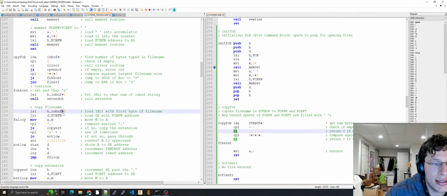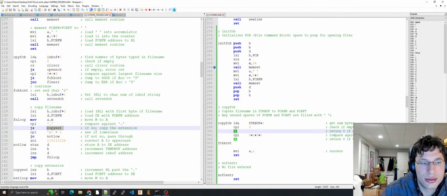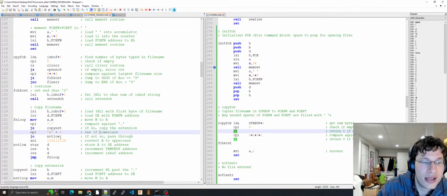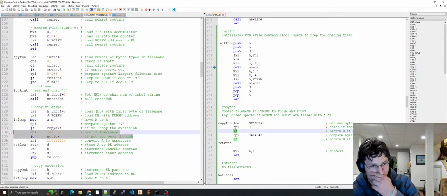So I'm going to see if the character is a period. If it is, then start copying the extension. If not, compare, see if it's lowercase. If it isn't lowercase, continue through. If it is lowercase, then AND it. But I can just remove this. You just AND it no matter what. If it's uppercase, it's uppercase. It's going to be fine. Store to D, increment H, increment D, jump back to the loop.